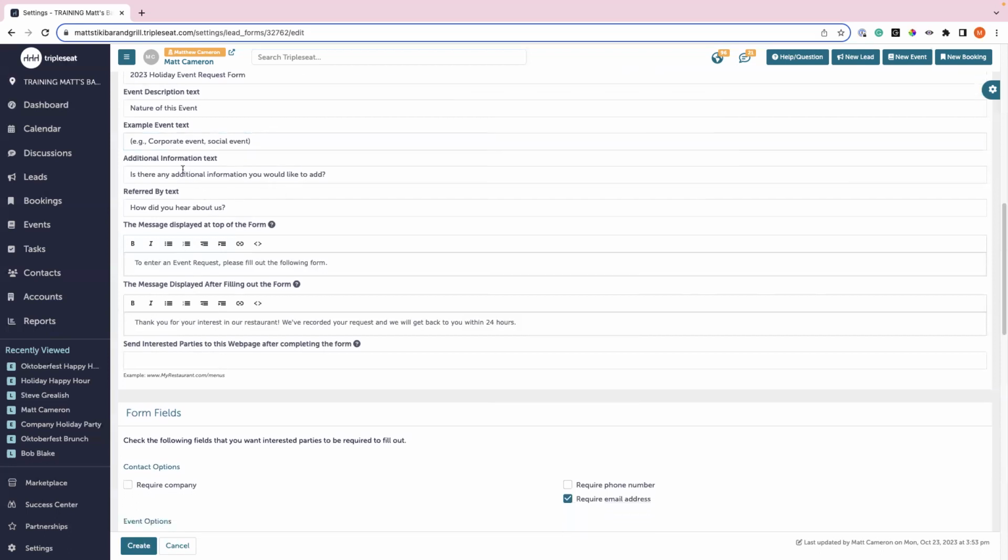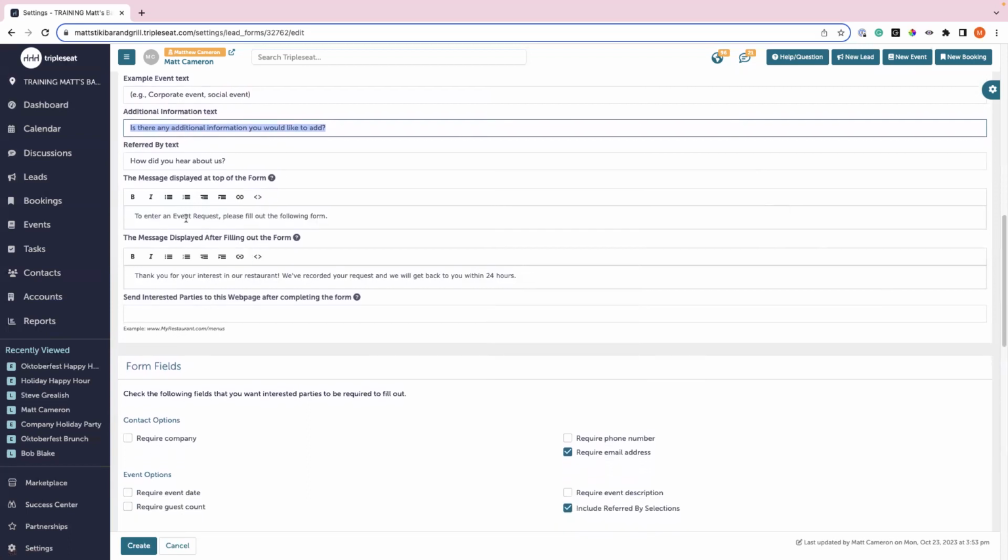And we also have the additional information field. This is the field that lives in the bottom of every lead form. And this text here, completely customizable. So we're going to leave it the way it is now, but really you can update this to collect whatever information you want within that field. Just got to ask specifically what you'd like the guest to put in there. And then let's update this field as well.